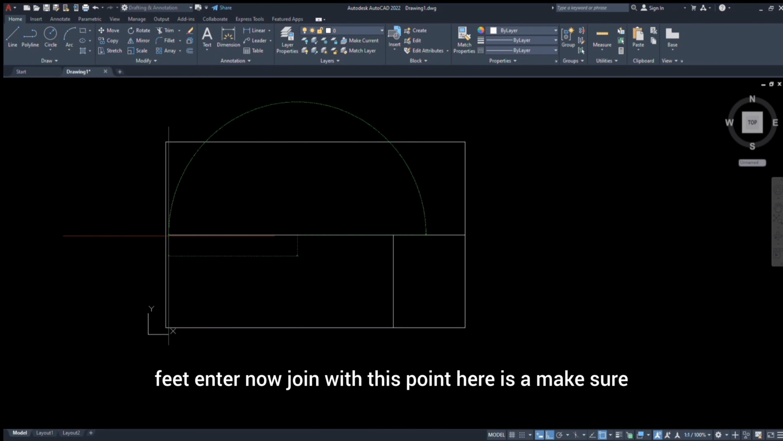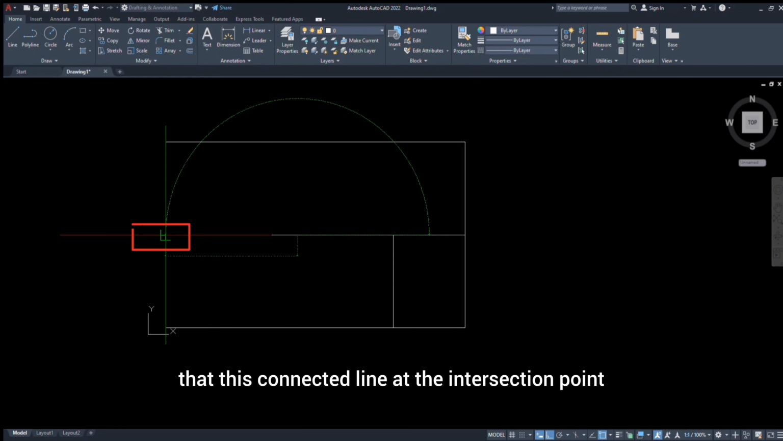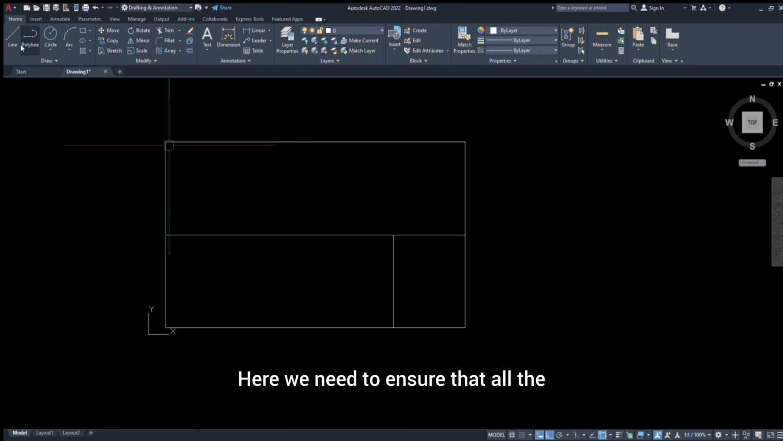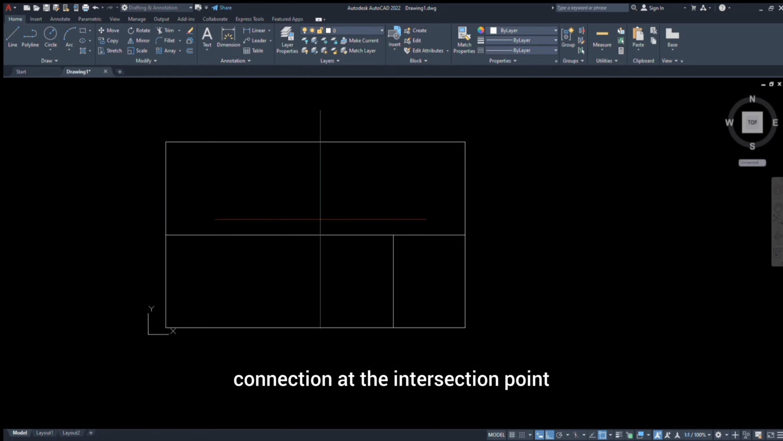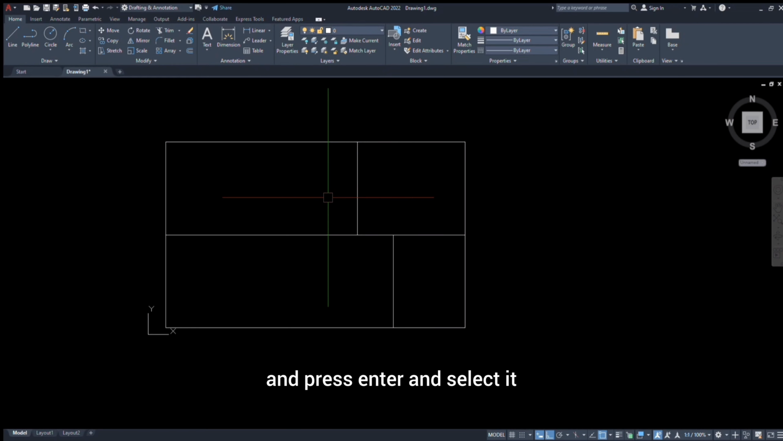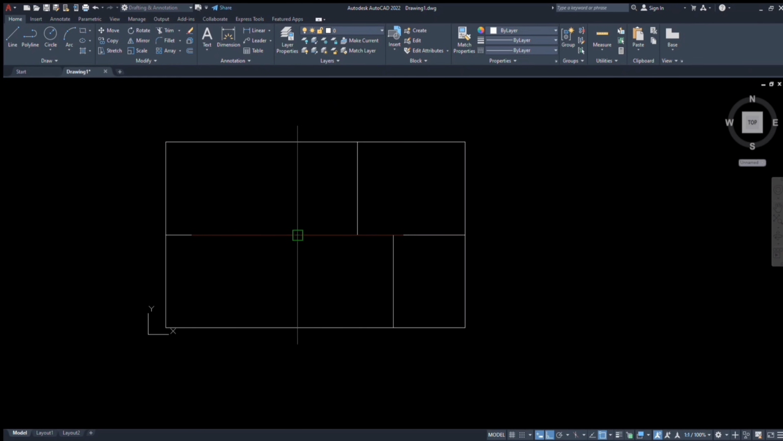Now join with this point. Make sure that this connected line is at the intersection point. Here we need to ensure that all the connections are at the intersection point. All right, again we make a line tool, press enter and select. Here is also this intersection point, again next endpoint again.